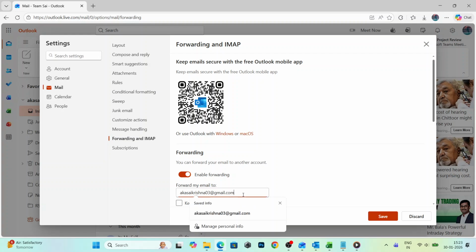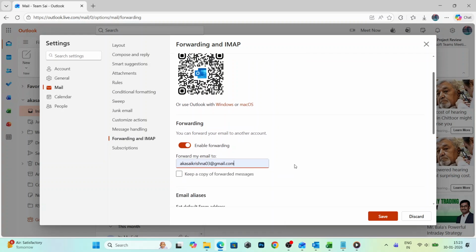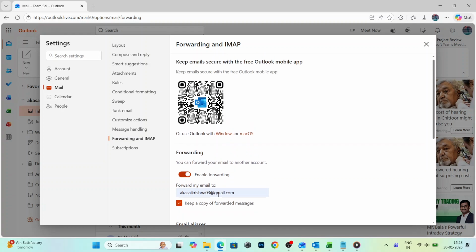If your organization uses a distribution group, you can enter that address instead, so you don't have to manage a long list of people. Make sure you select Keep a copy of forwarded messages so the originals stay in your mailbox for easy tracking and search. Save your changes. From now on, new messages will forward automatically.